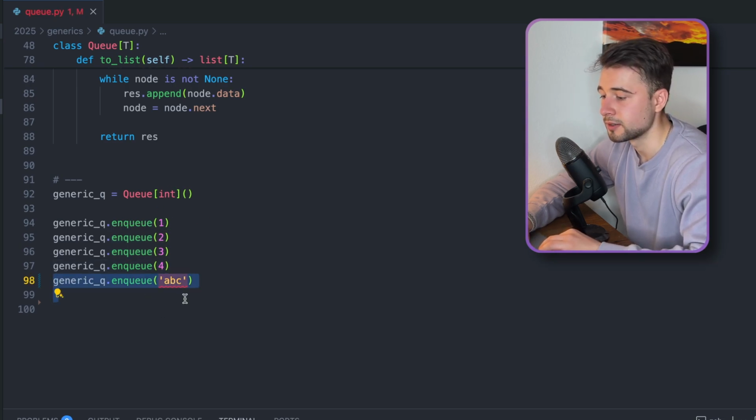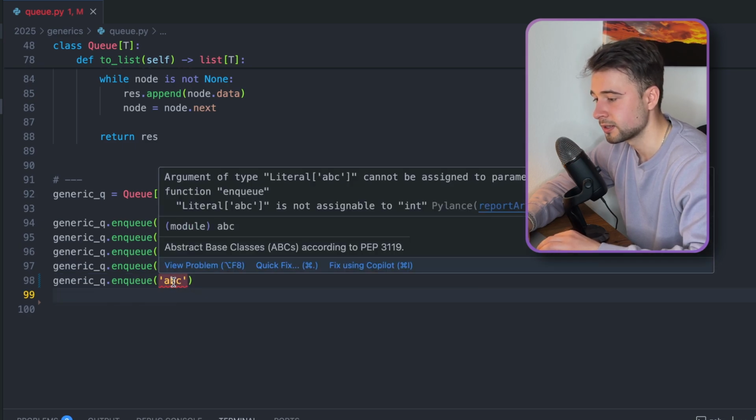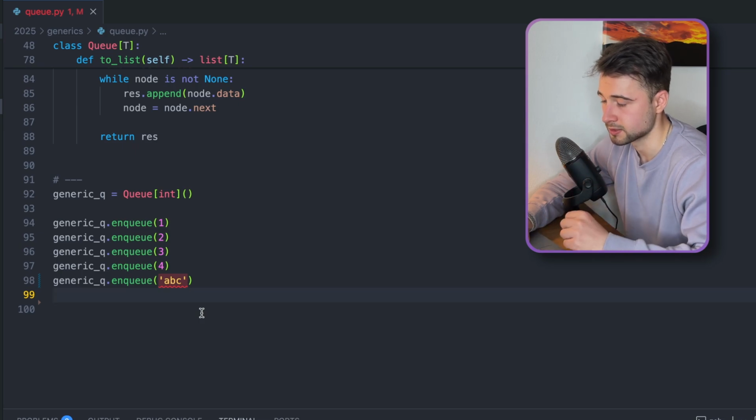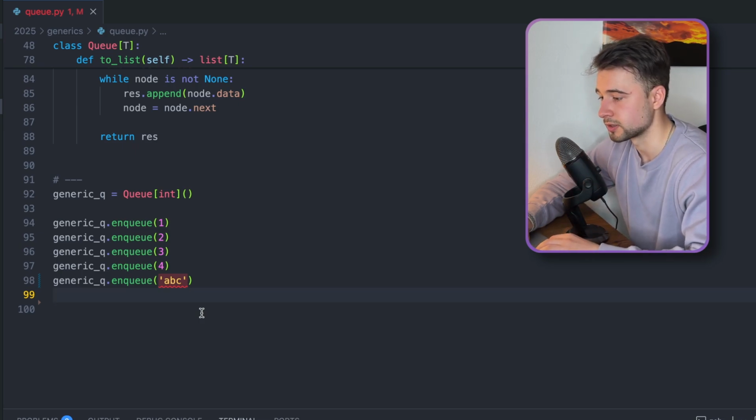But if I try to add there a string, our IDE says that we cannot add a string to the queue of type integer. And this is the whole point of using generics.